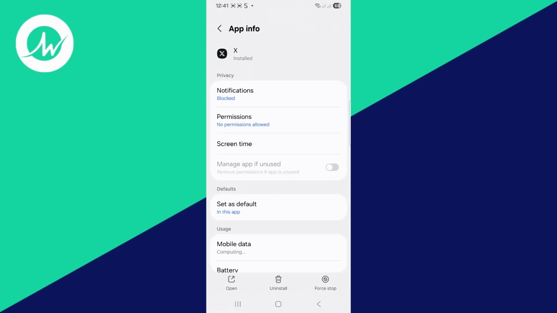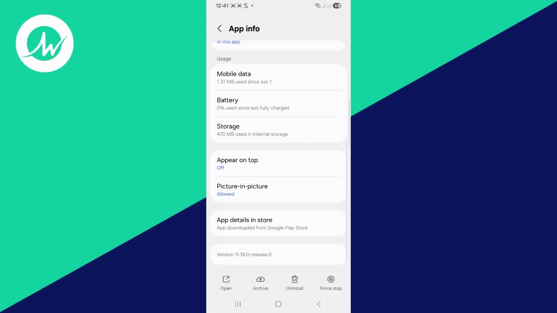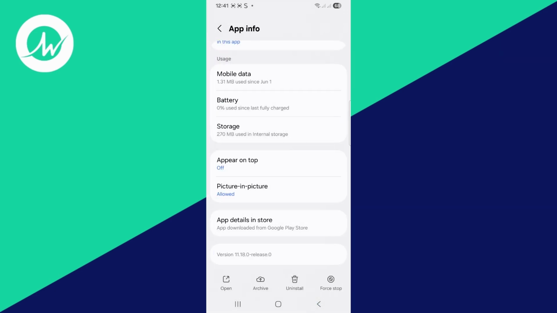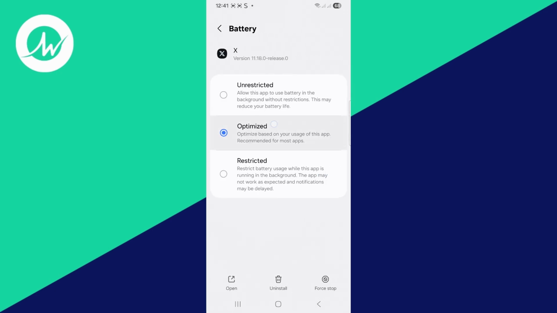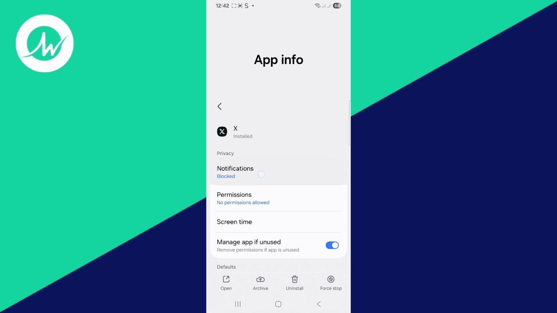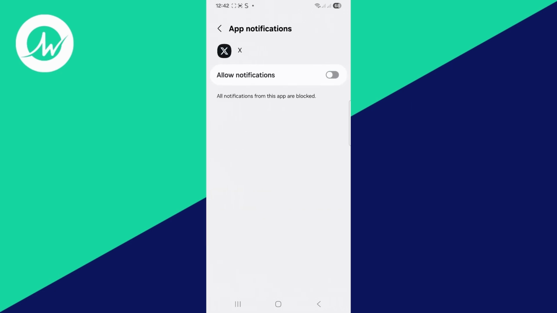Go to the X. Now go to storage and then click on clear cache. Back. Go to battery. Click on optimized. Back. Click on notification. Then tap on enable.